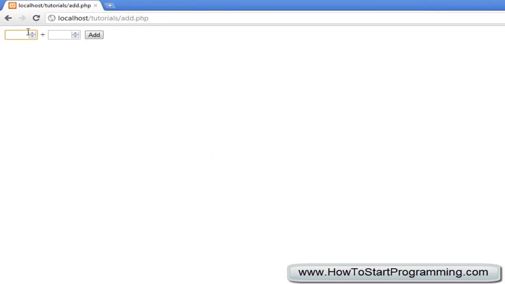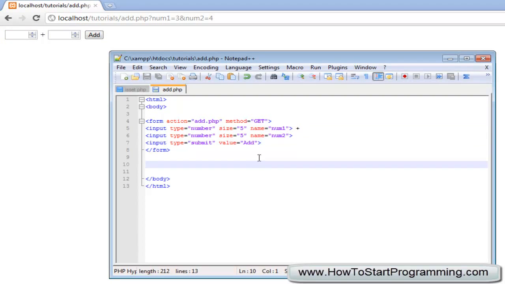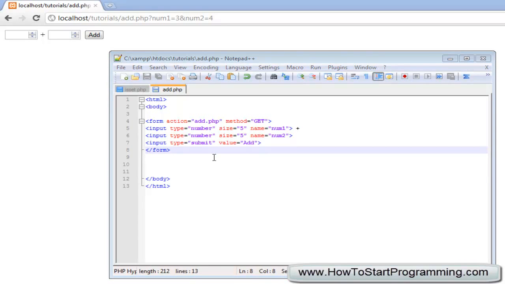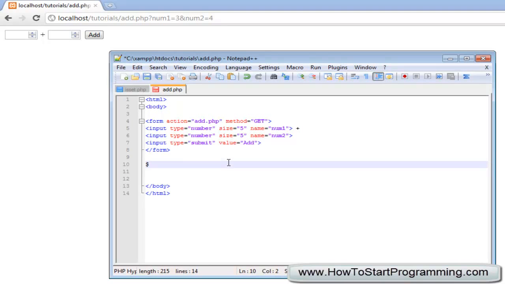Okay, so now we have our first and second, but if we actually do anything with this, nothing happens because we haven't set it to do anything. So what we can do down here is we can simply add them together.